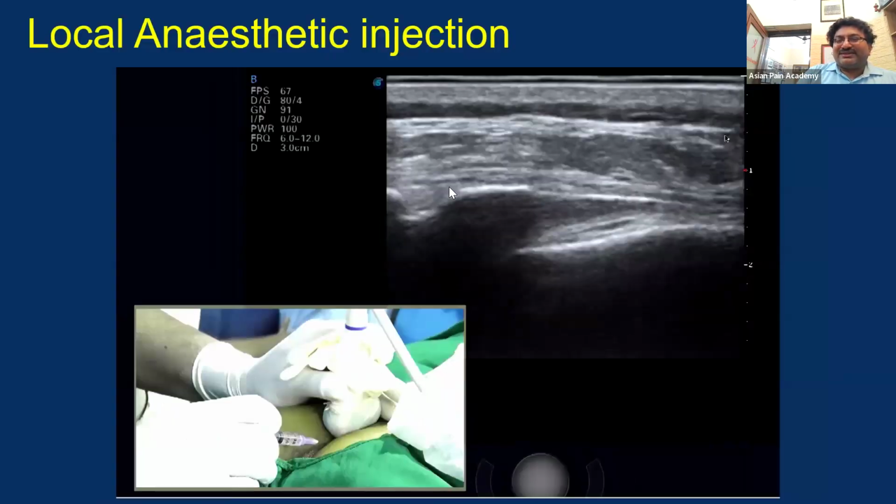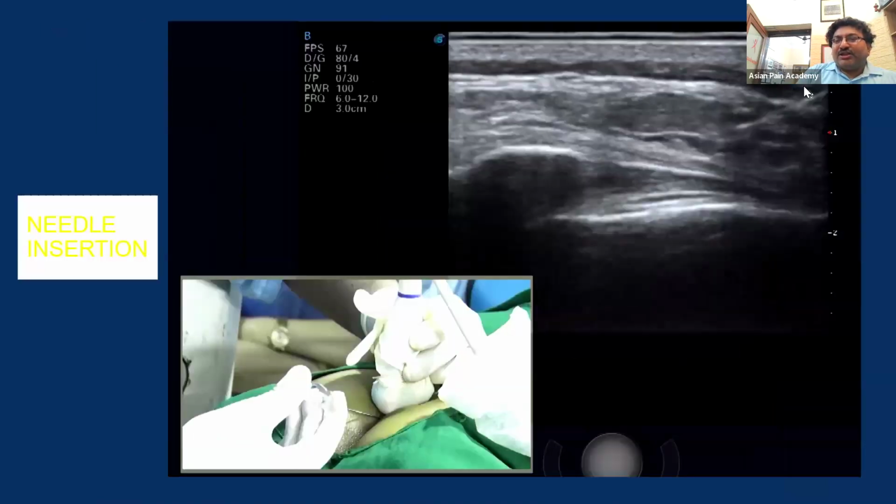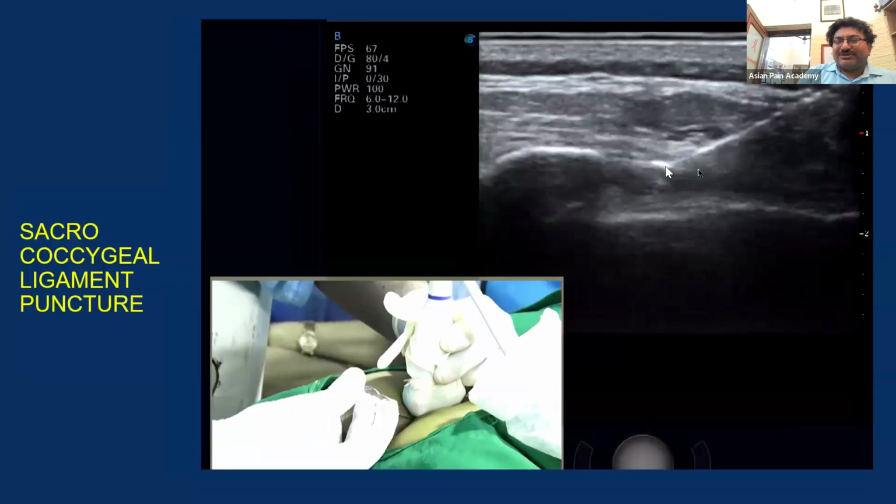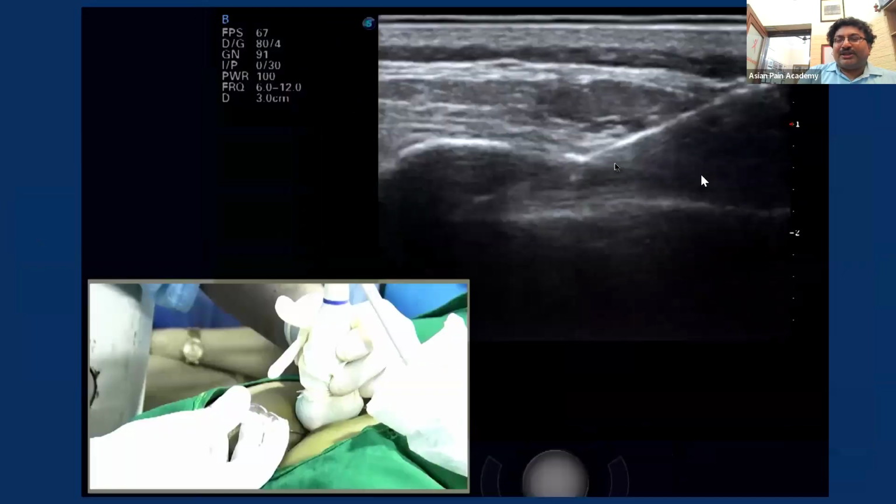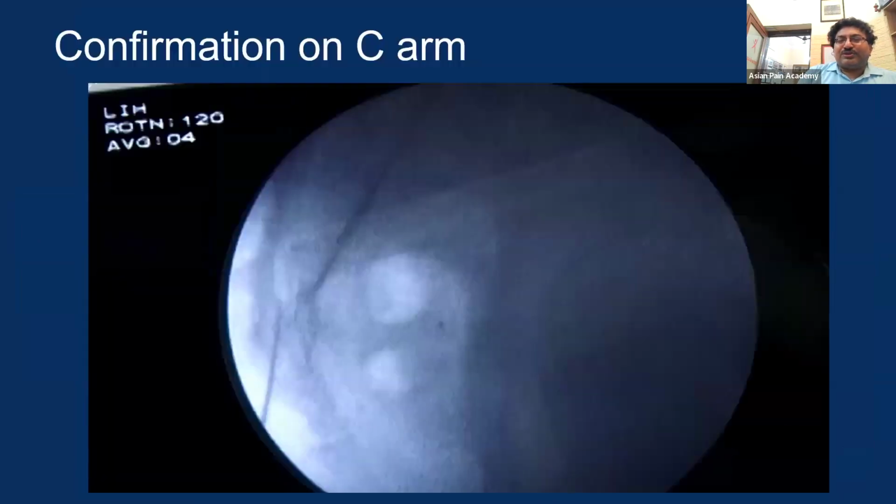So let us see, this is the central portion. You can see the spines. Once you get this area, we first inject local anesthetic at this point. Then we put the caudal epidural needle and cross the sacrococcygeal ligament. So we are crossing the sacrococcygeal ligament, and after crossing it, we are in the caudal space. This procedure, which I am showing, is also done using fluoroscopy.